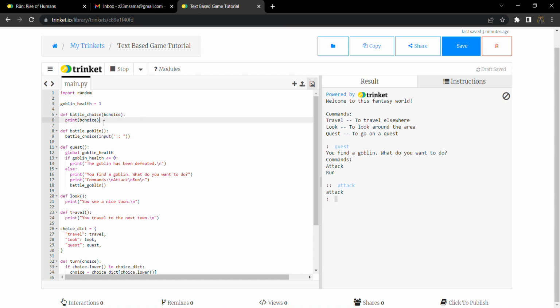Now that we are here, we want the user to be able to decide on one of these choices to see what they want to do, basically. So let's start. Well, we are going to need the goblin's health to figure out if the goblin is dead and stuff like that. So let's go with global goblin health.